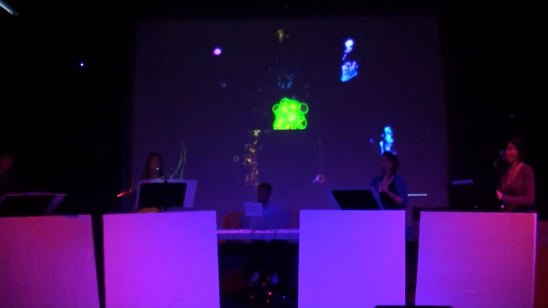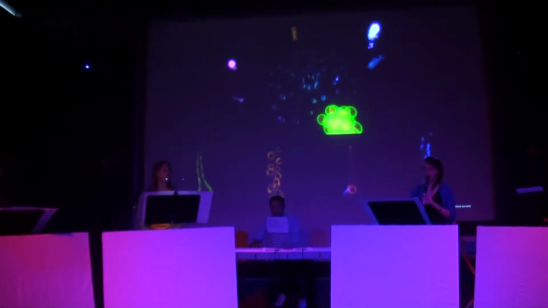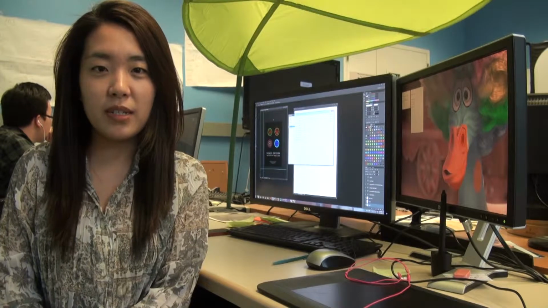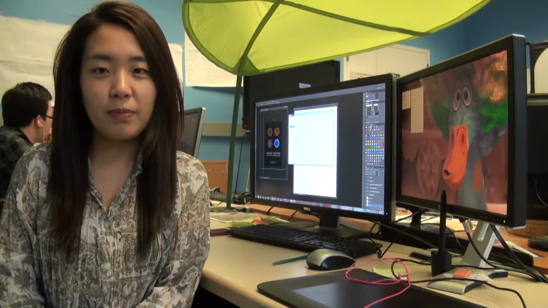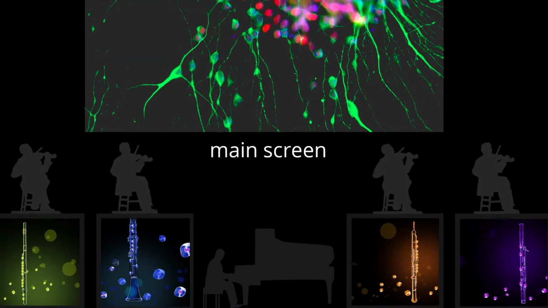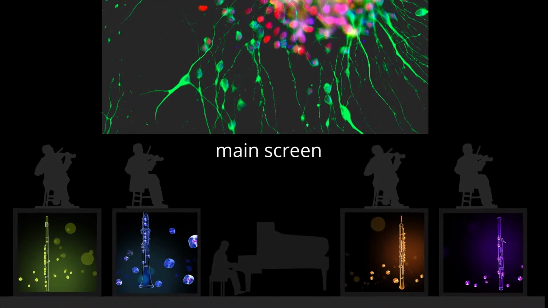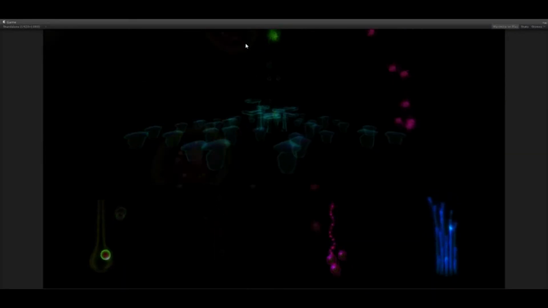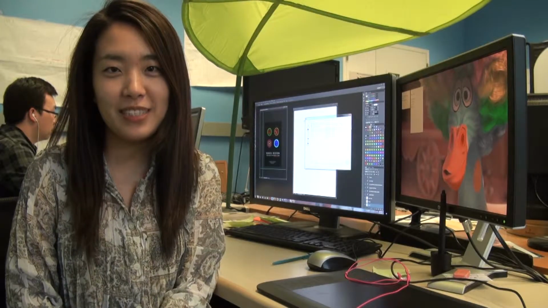Stage design was a major factor when developing our system. In order to make the connection between the visuals and the music clear, we decided to have virtual instruments as part of our visuals. Our stage design consists of 4 small screens to depict virtual instruments and a main screen to depict the effect of all the instruments.